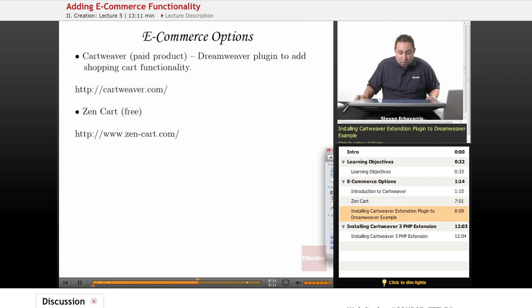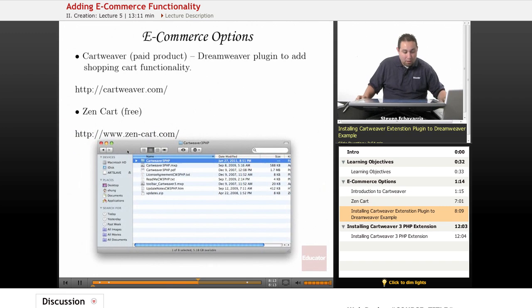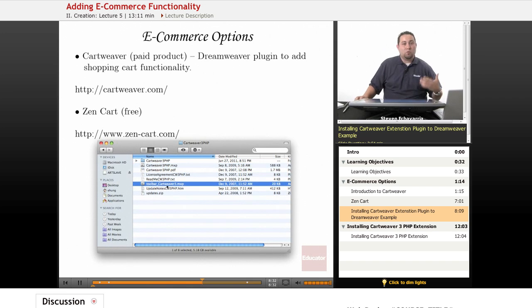So when we go into this, when you download the files and you pay for Cartweaver, they will send you a confirmation code through your email, and it's a direct download. They don't send you a disk or anything. But when you get it, you're going to see this Cartweaver MXP and Toolbar MXP. These are the 2 files. This is where the actual software is at.